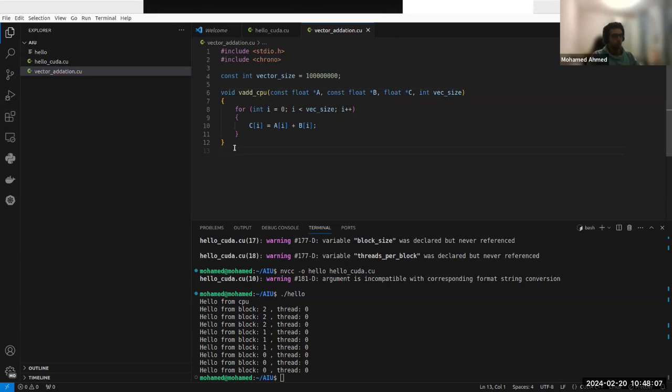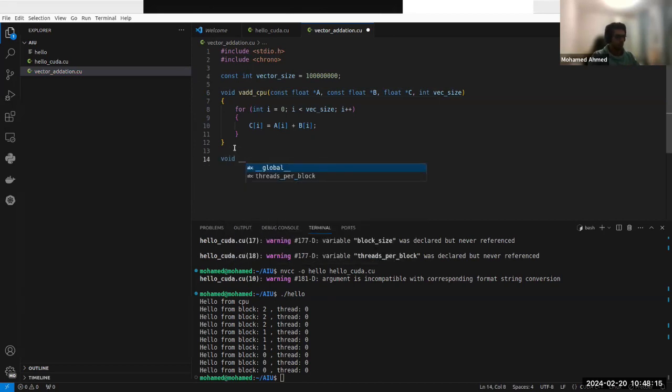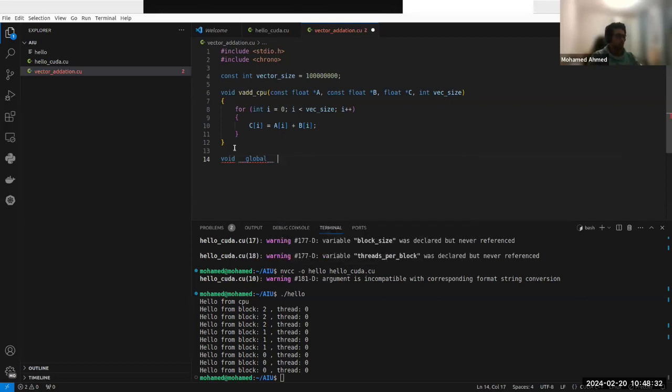For the GPU, we will write, as we said before, the global qualifier, which is called a kernel, not a function. When we define a function to be run on the GPU, it's called a kernel. So we write our kernel here. Actually, it will be almost the same as here, so we can just copy this here. But here we will name it GPU.